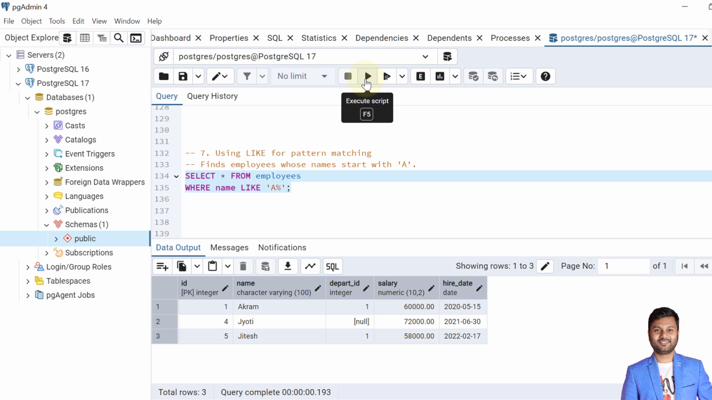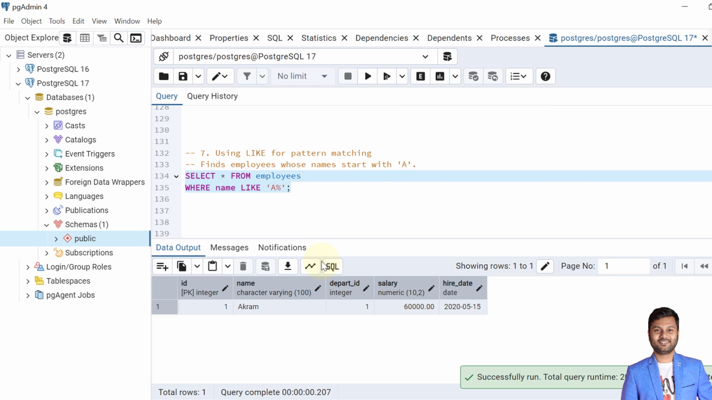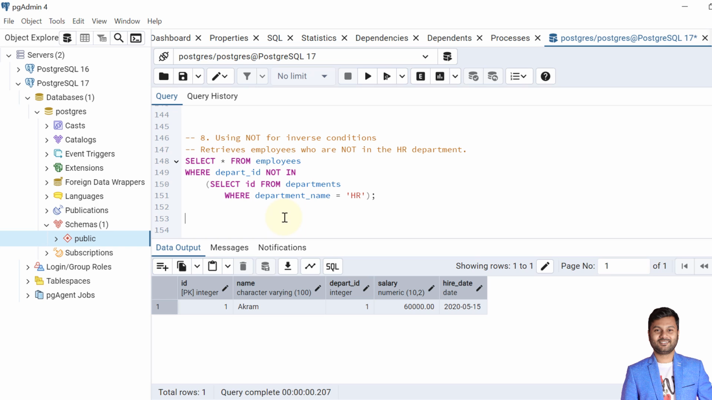For that, let's execute this query. Here we got one employee whose name starts with A. This is how we can use the LIKE operator in the WHERE clause. And in the next example, we'll see the use of NOT IN.